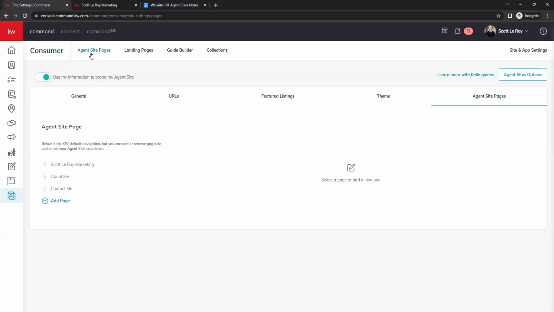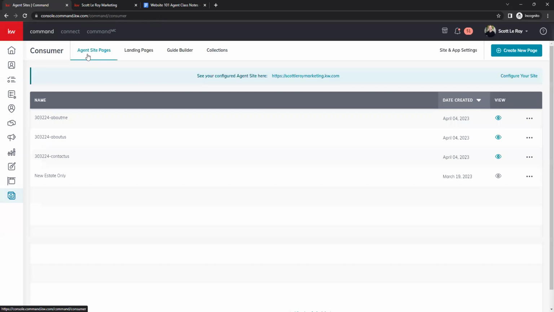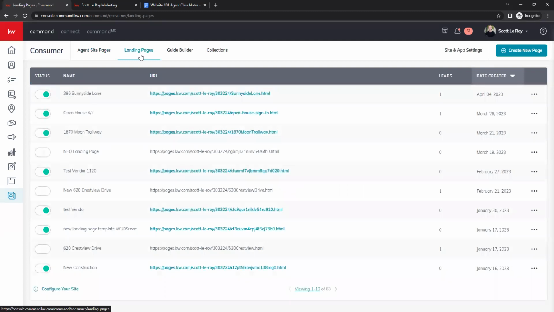So at the top, if we go back to our agent site pages, you'll see next to that we have landing pages. So landing pages are one-off pages. They are standalone pages that you can use for advertising listings, open house sign-ins, or really anything that you want to get creative with if you want a standalone web page to use for any marketing or branding.